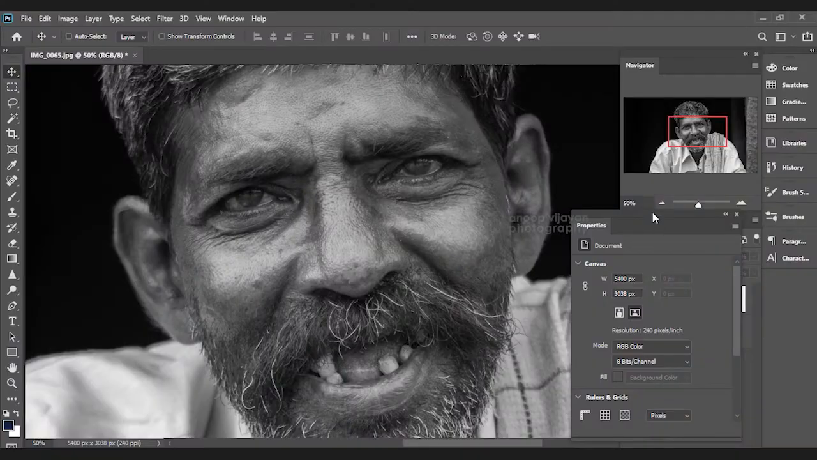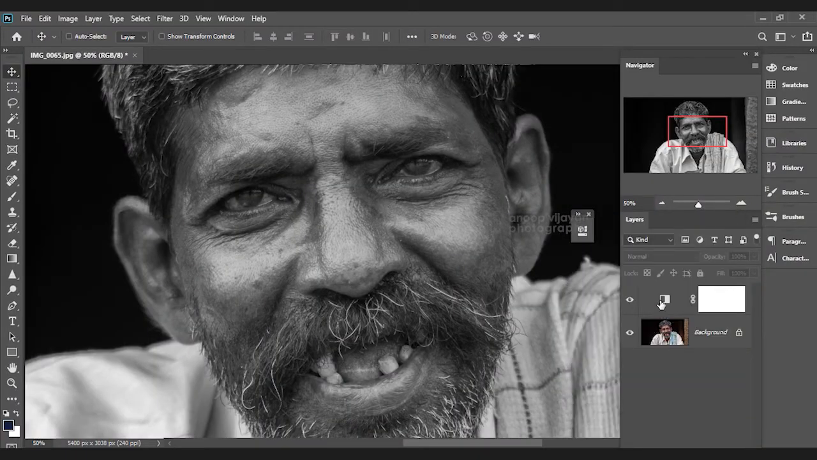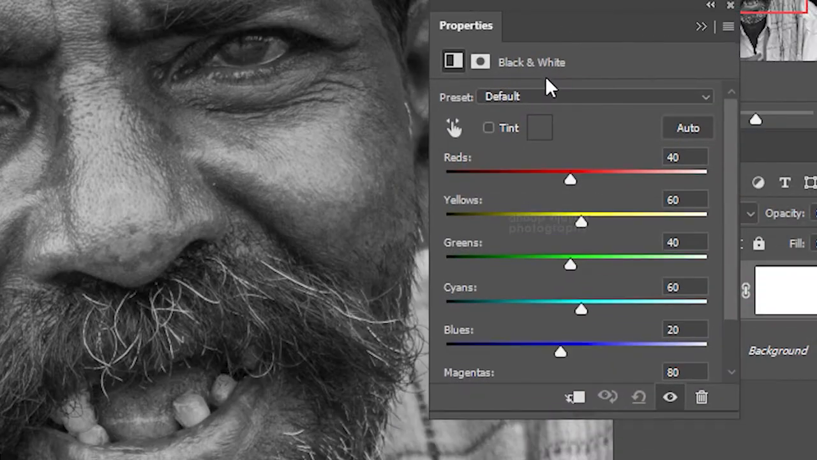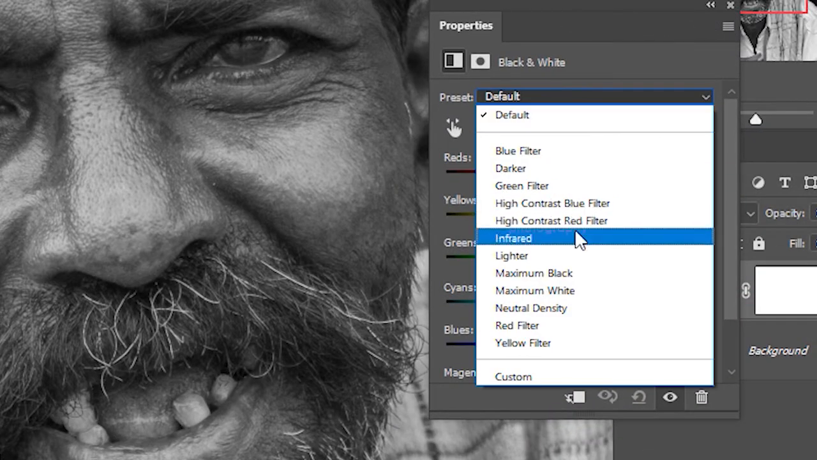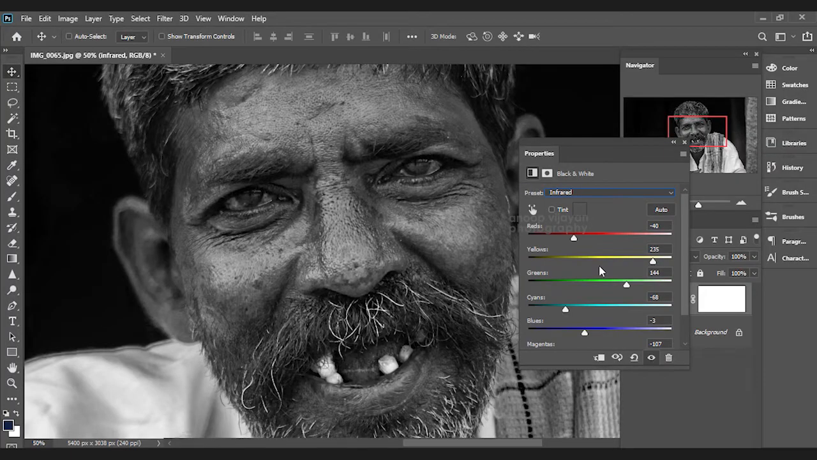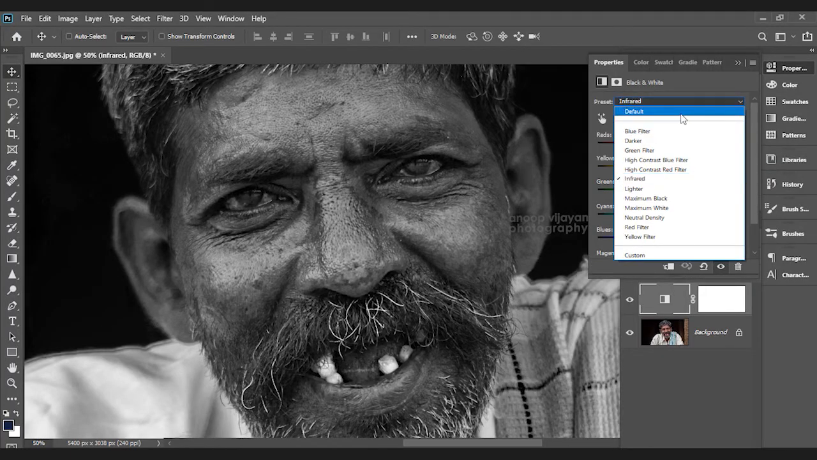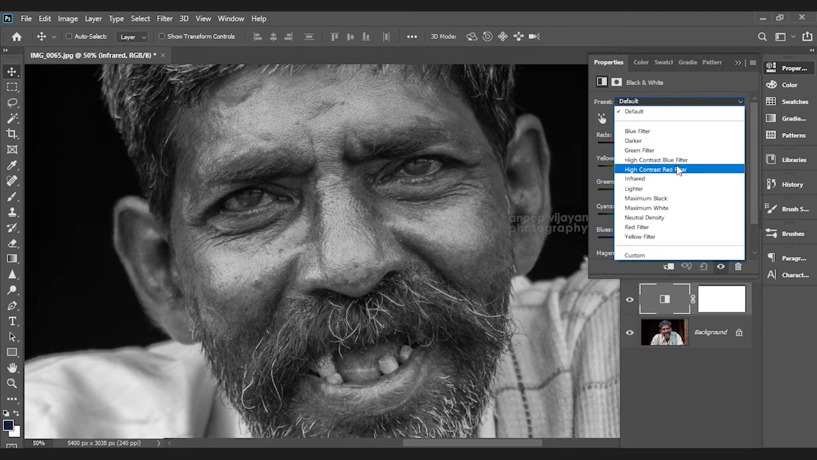For that I'm going to select the black and white image again, and in the presets I'm going to select infrared. Now look at the details. I just want to show you before and after. This was the default and this is the infrared.